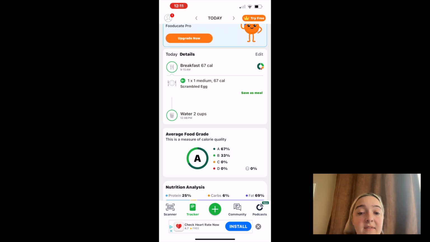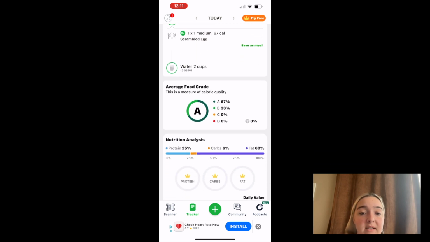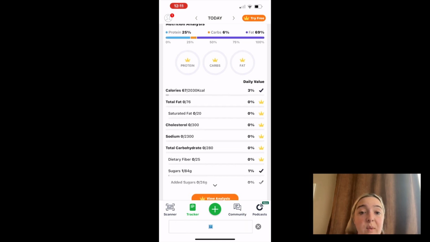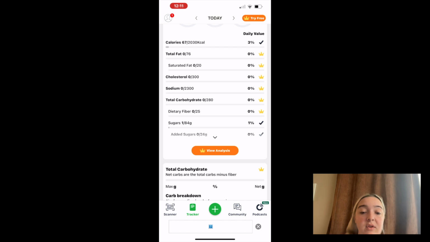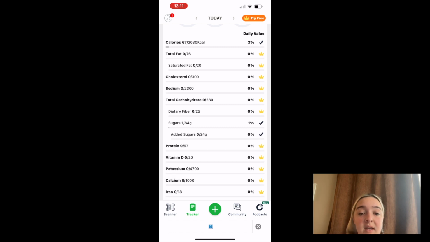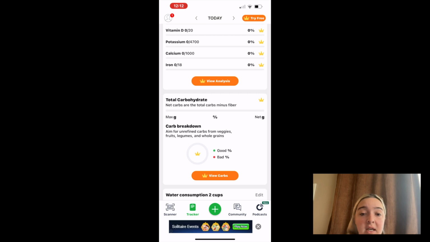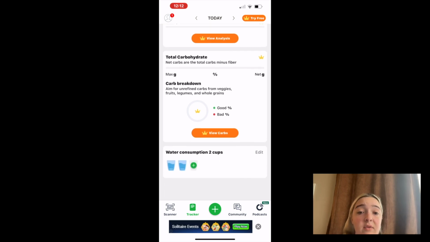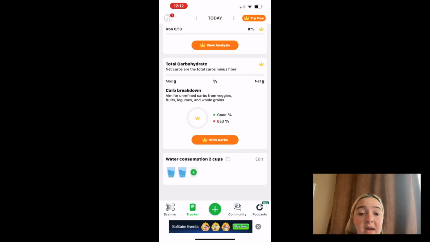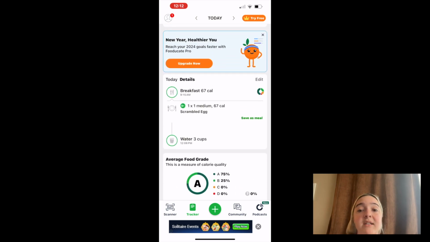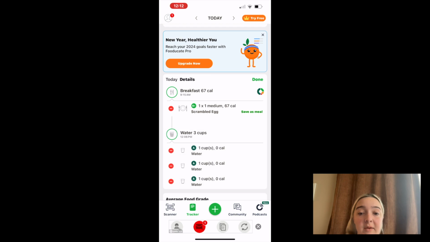So you can see that I've inserted a scrambled egg for breakfast and 2 cups of water. And then Fooducate generates an average food grade for the foods that I'm eating, as well as a nutritional analysis for the foods that I've eaten today. I can click the caret to show even more of that nutritional information. And I can scroll down to see further information like total carbs, carb breakdown, and then the area where I can add my water consumption. As you can see, I added a 3rd cup of water.